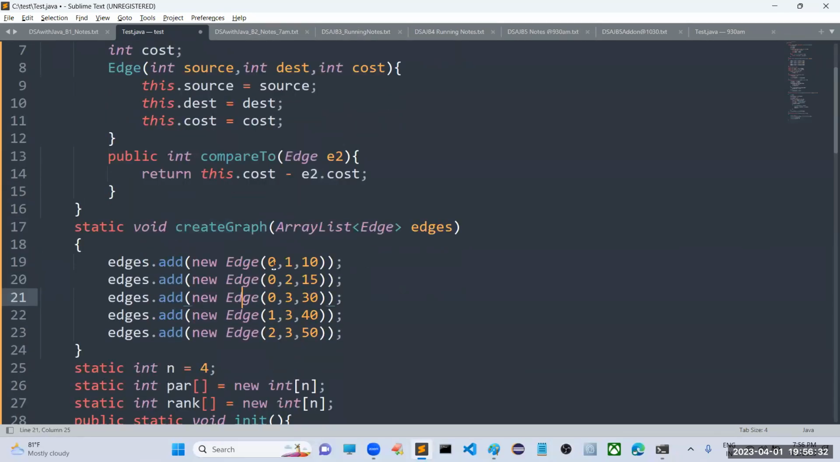Now I will create a graph with some edges. Sir, in this case, you can see we have 0 vertex is there. So for that 0 to 1 cost is nothing but 10. So 0 to 2 is there. Sir, cost is nothing but 15.